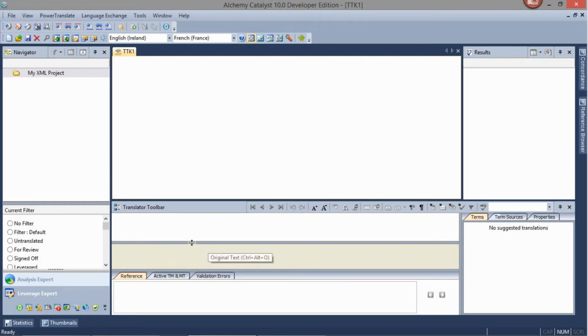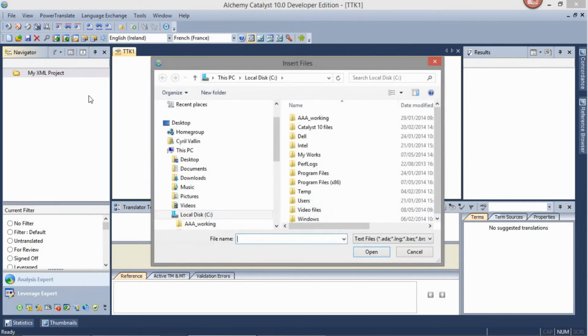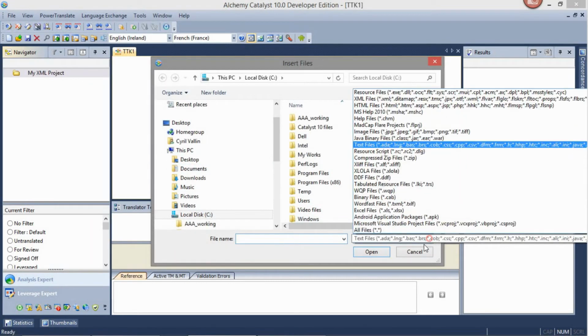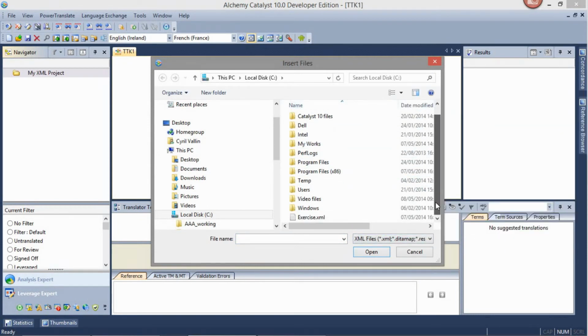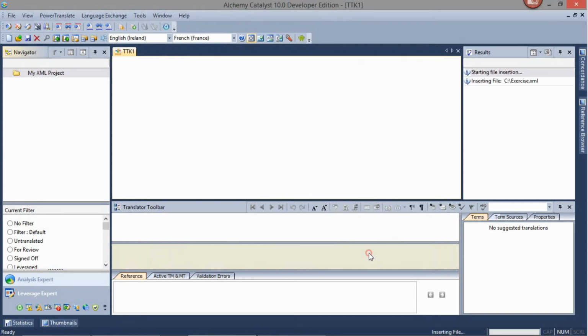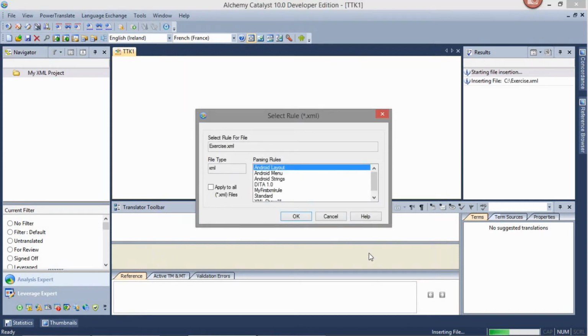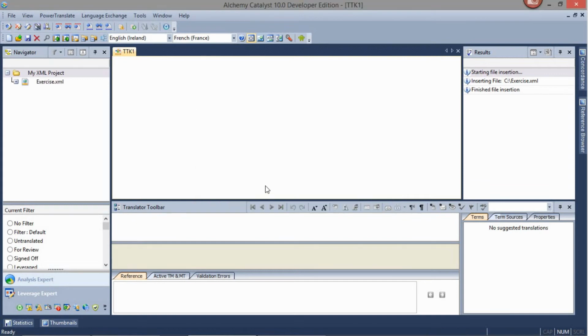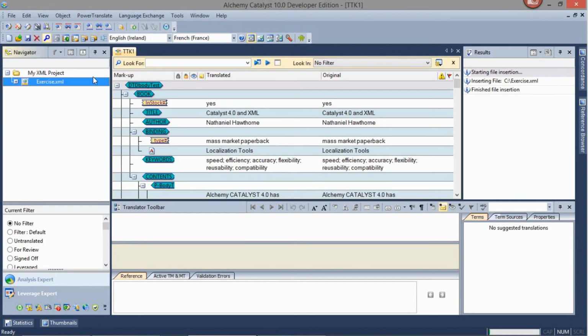Start a new project and right-click the project title to insert a file. Select the XML-based file. Select the template file. This triggers Catalyst to prompt for the rule to use because we have more than one rule created for the XML file extension. Select the rule we just created and click OK. Here is our file parsed and ready for translation.